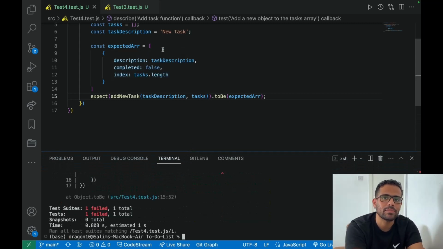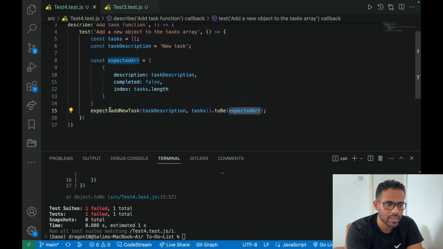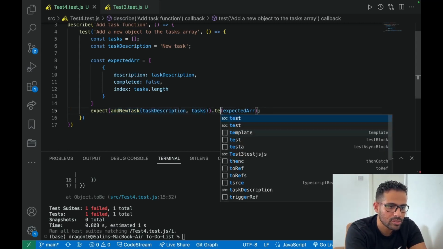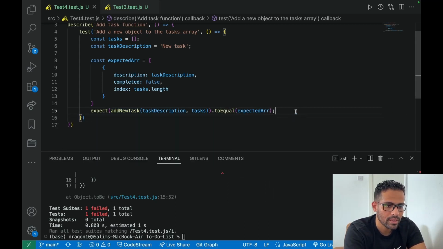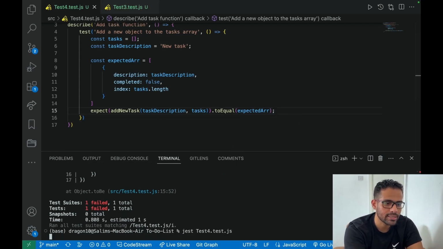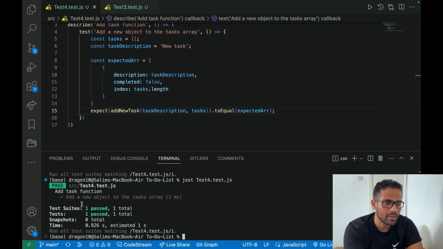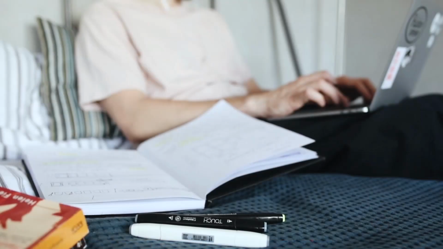Since arrays in JavaScript are reference types, this matcher here will compare the reference in the memory location of this array and the array that we are receiving from our function. To solve this issue, we only need to compare the contents of the array. So instead of toBe, we're gonna put toEqual. This way, we are comparing the contents of these two arrays, and if we run the test again, it will pass. It tells us that add a new object to the tasks array is a passed test.